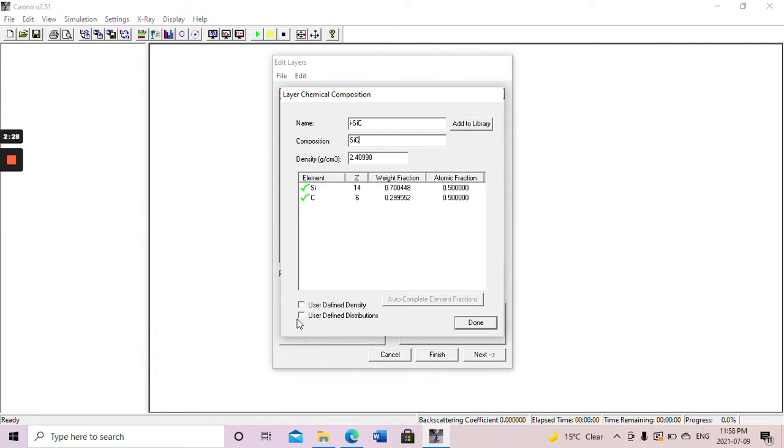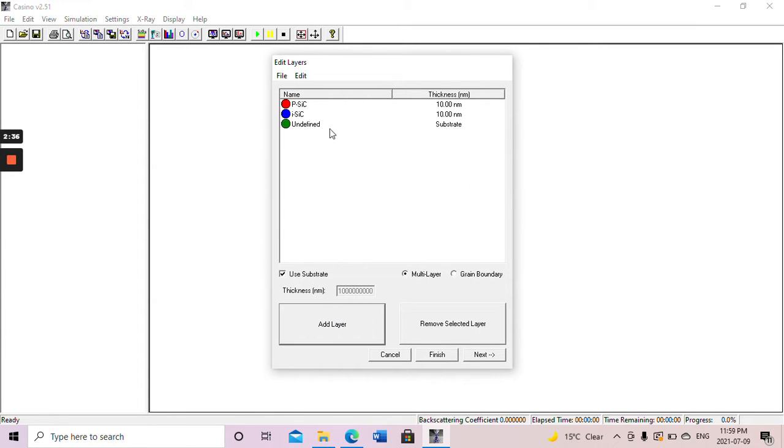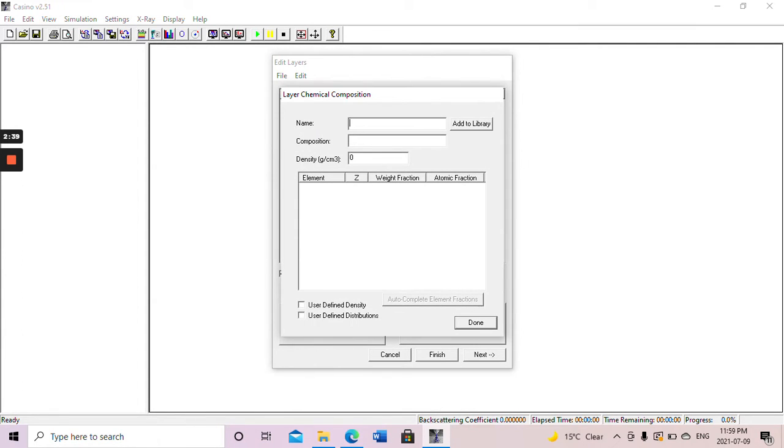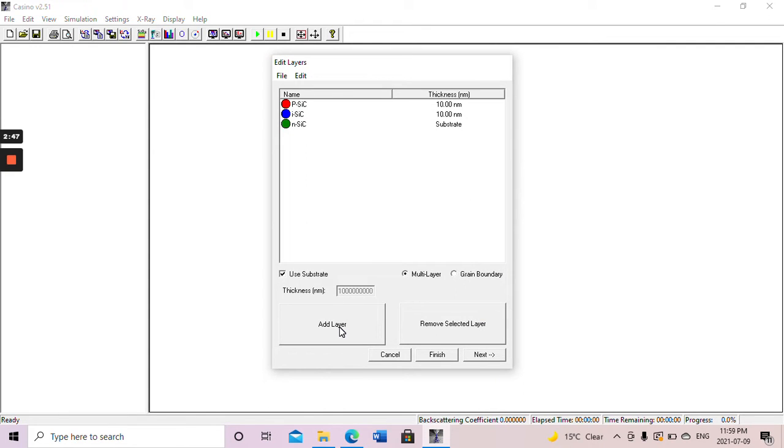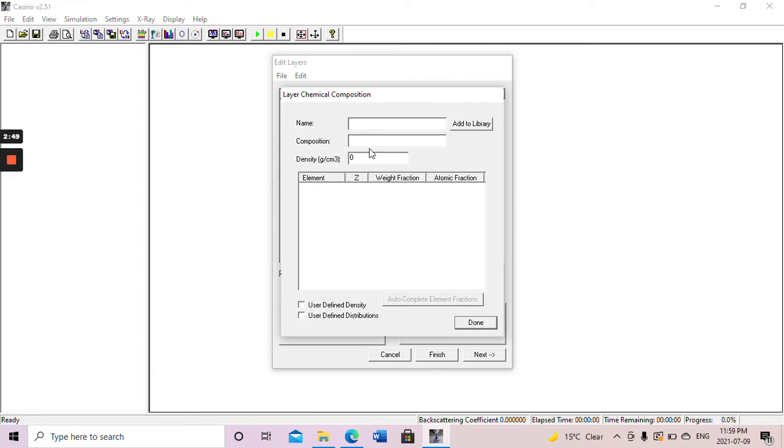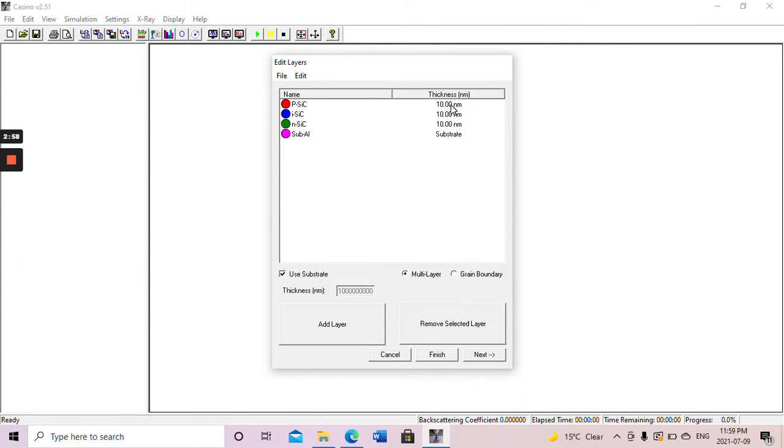You don't have to use that. If you know exact numbers, then you can uncheck them and use the numbers you know. Okay. Then the next layer is n-type SiC, which is again silicon and carbon, and I assume nitrogen doping would give you n-type. Then another layer, which is the substrate. You can use anything as a substrate, but here I'm using aluminum. Okay, done.